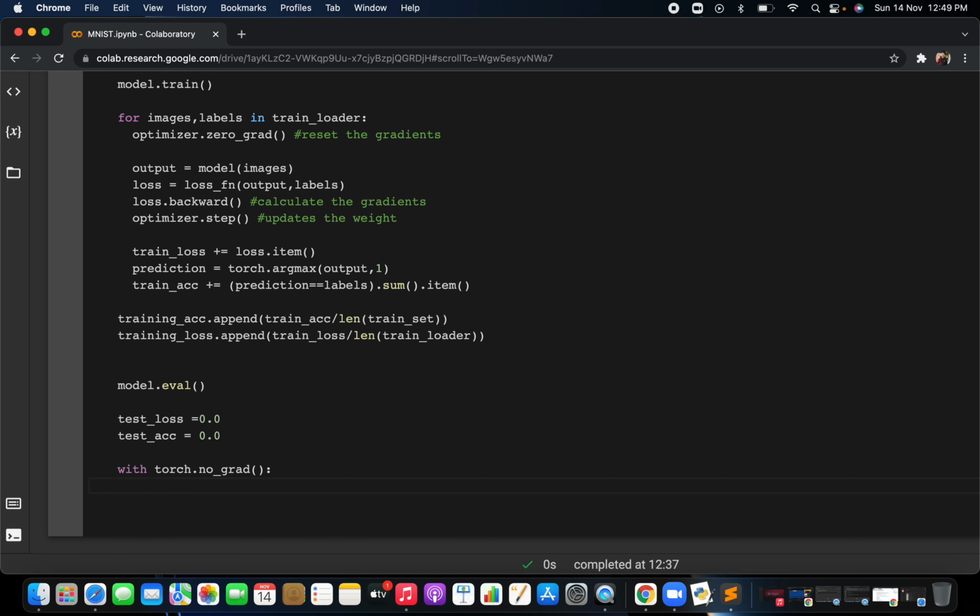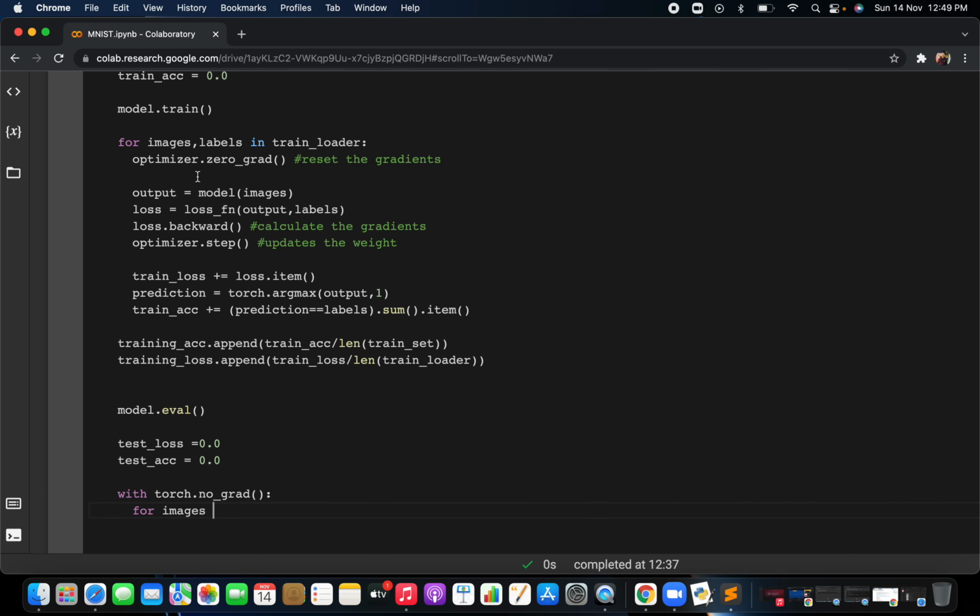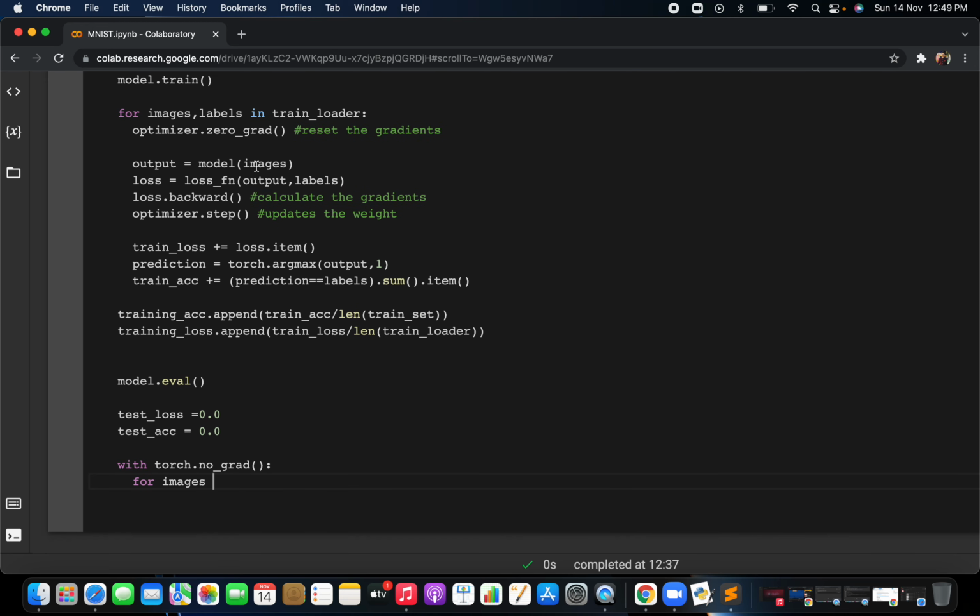Now you loop through in the same way and write everything, but in this case you will not write loss.backward, optimizer.step and optimizer.zero_grad, meaning you are not calculating any gradient and not updating the weights. During this you are just checking the model, that's it.